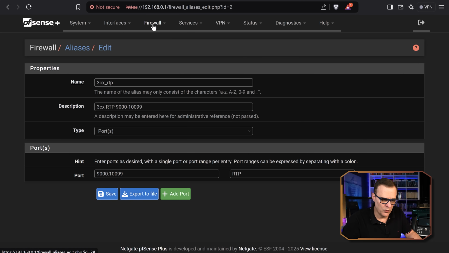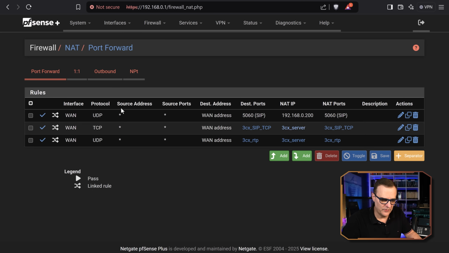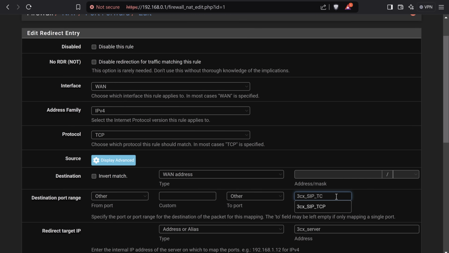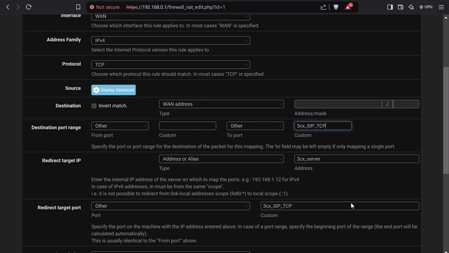So now under Firewall NAT, notice as an example on the TCP one, the protocol is TCP. The destination port is my 3CX rules. If I start typing 3CX here, I can see the aliases that I've created. The server is the server that I created previously. I could have put an IP address in there rather than the alias. And the redirect target is that list of port numbers.